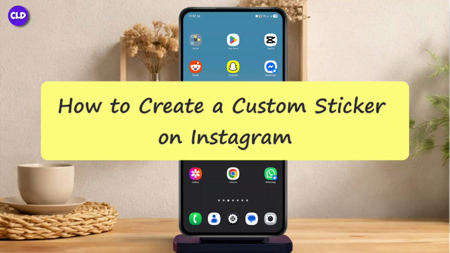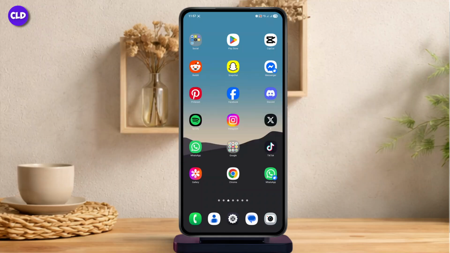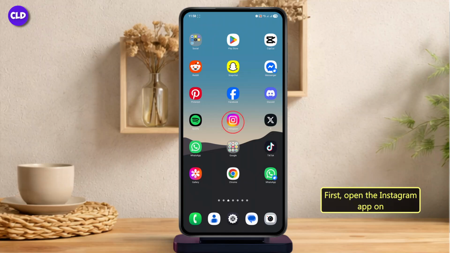How to create a custom sticker on Instagram. This tutorial shows you how to turn any photo into a cutout sticker using the Instagram Story Editor. First, open the Instagram app on your Android device.